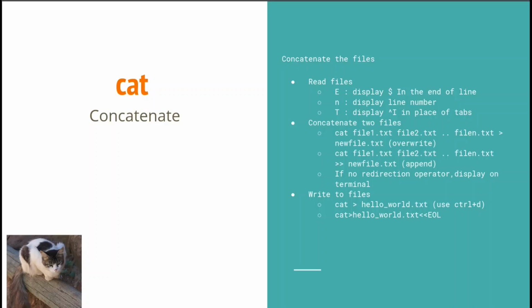Hello and welcome to this lecture. In this lecture, I will talk about the cat command. So cat is short for concatenate and it can be used to read files, append two files, or you can say concatenate two files, and write to files. So we will see all these options. Let's check it out.